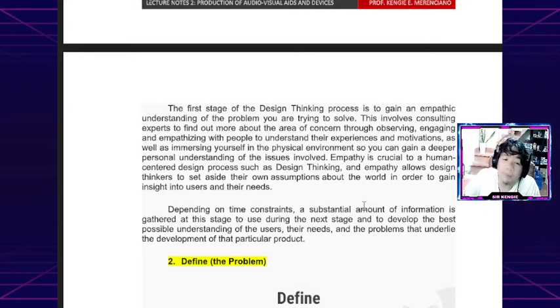The empathize is the first stage of this process wherein you need to gain an empathic understanding of the problem you are trying to solve. This involves consulting experts to find out more about the area of concern by means of observing, engaging, and empathizing with people to understand their experiences and motivations as well as immersing yourself in the physical environment so you can gain a deeper personal understanding of the issue.